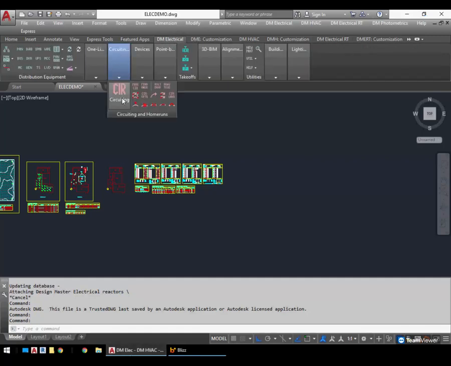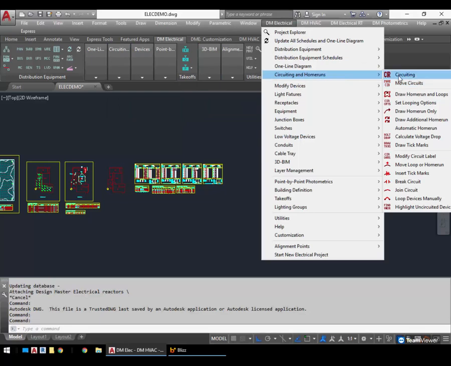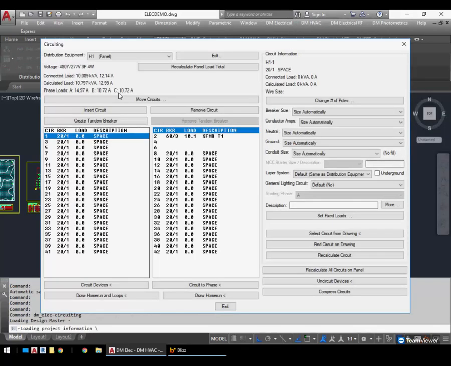So we have the circuiting command. It's in the circuiting section on the ribbon. It's available on the pull-down menus as well. And this is the command that we are going to be looking at today. So we're just going to walk through as much of this as we can cover.